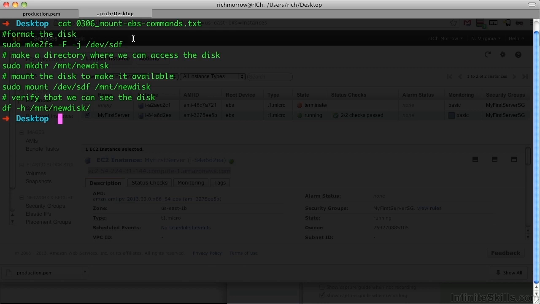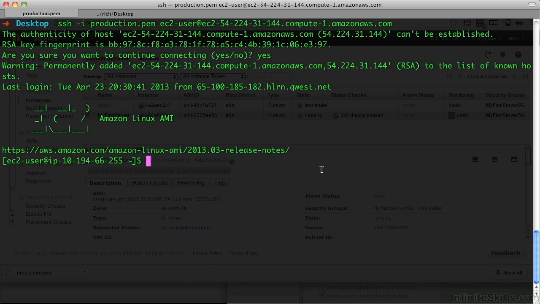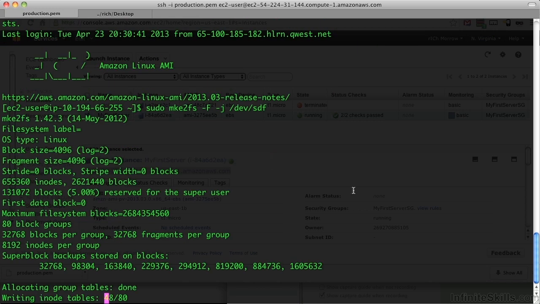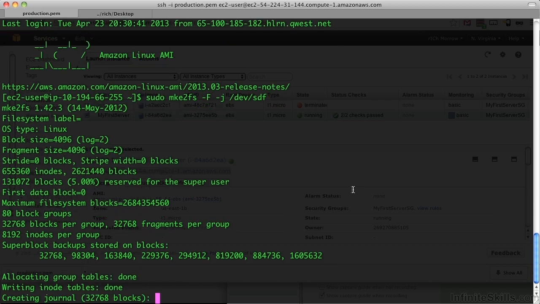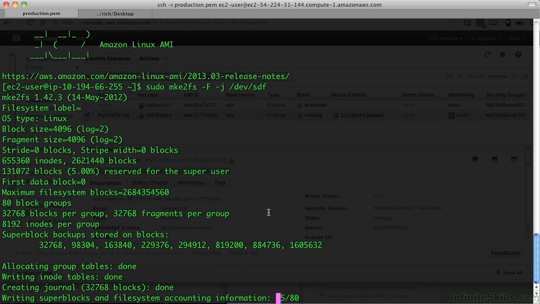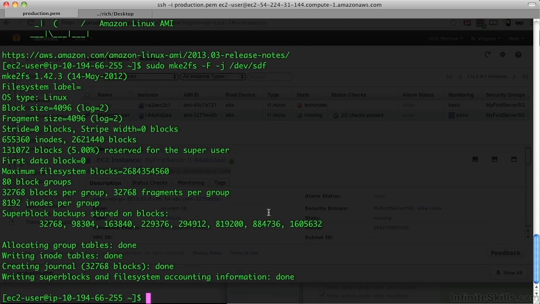The first thing we have to do is format this disk. So I'm going to copy out this command to format it as ext3, and I'm going to paste that command back in my server. Here you can see that it's formatting my disk. And when this is done, it'll report back to me that it's finished. Excellent.